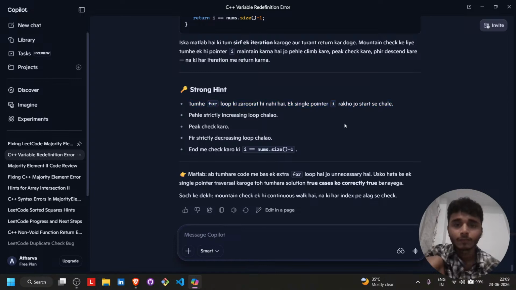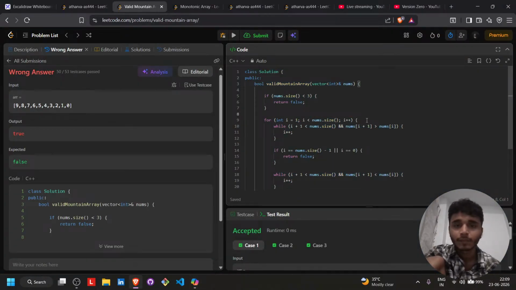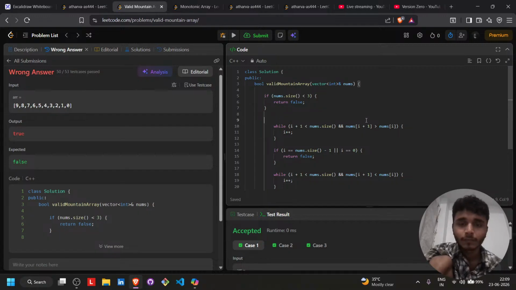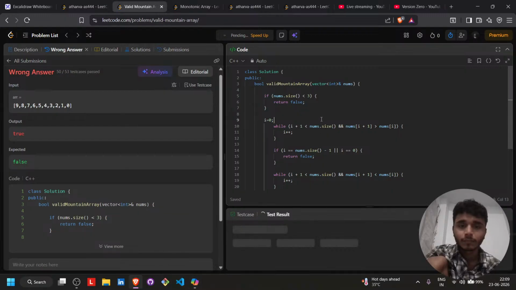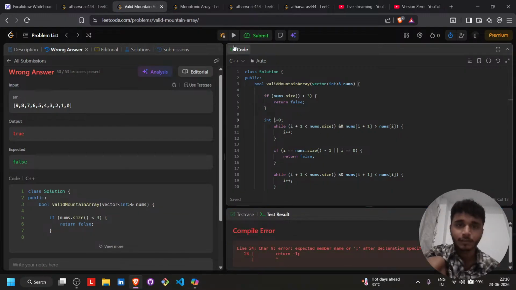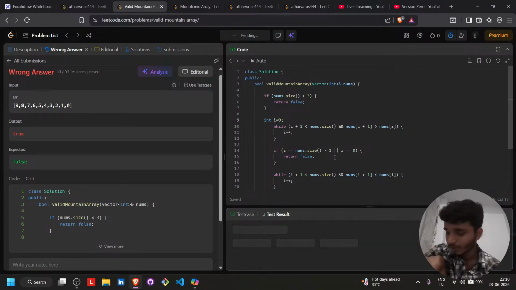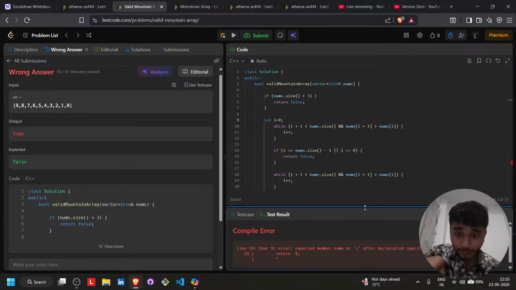Yeah, I was thinking about that. We can also initialize i with 0 here. Okay, integer i will be 0 here because the data type is integer. Let's see. Okay, it is the for declaration.